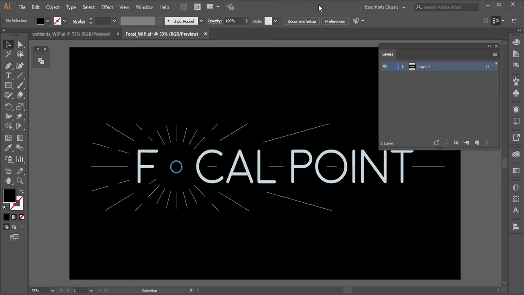The key to making a good After Effects project starts with a well-organized and comprehensive Illustrator or a Photoshop file. For this tutorial, I will be using two different Illustrator files as examples. In our first example, we'll take a look at this focal point logo.